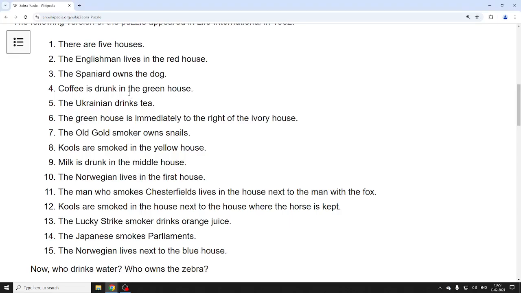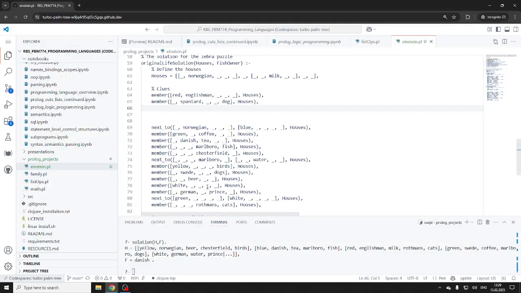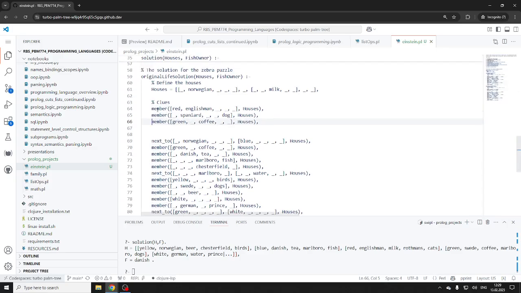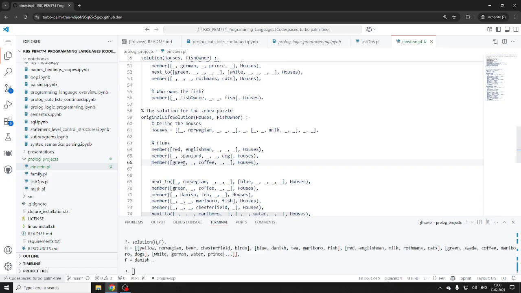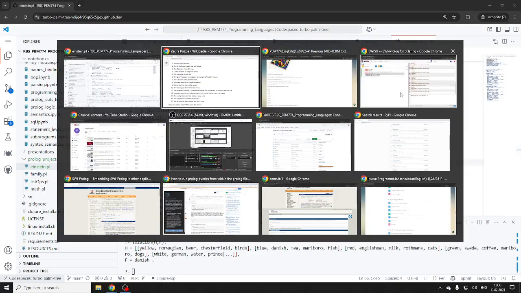So, coffee is drunk in a greenhouse. Does this stay the same? Where's coffee? Coffee. Yeah, it stays the same. Okay, so this basically looks like somebody just basically remade it, right? So green house. So notice this member, right? This is a built-in predicate, right? Member, right? So again, I'll show you what I mean here, right?